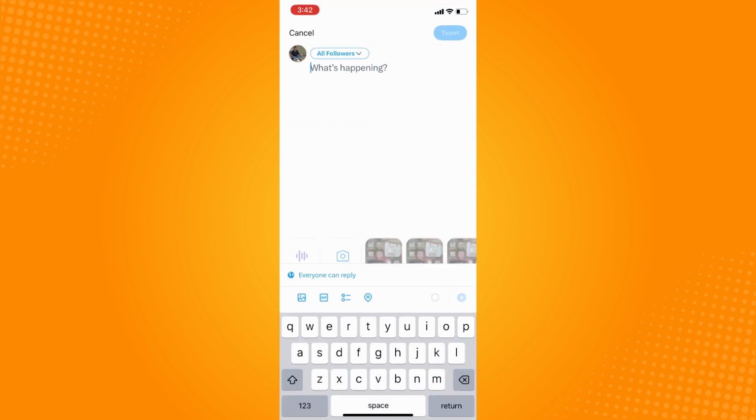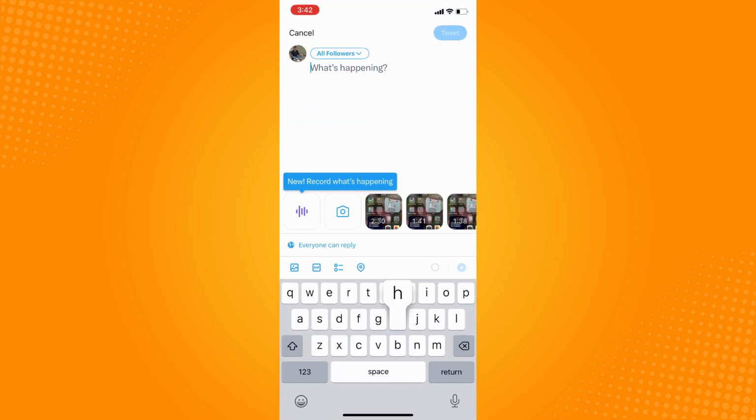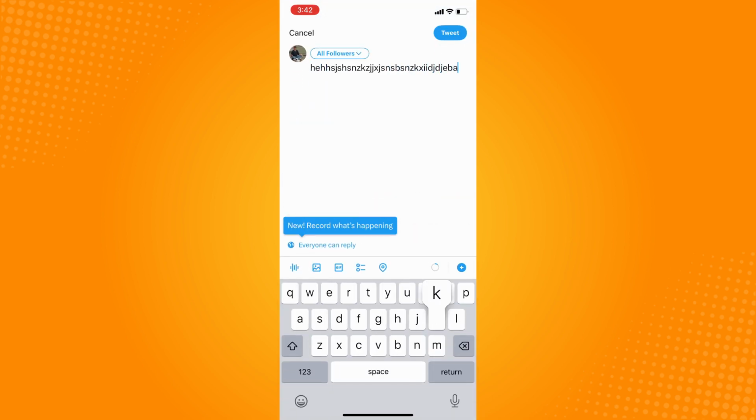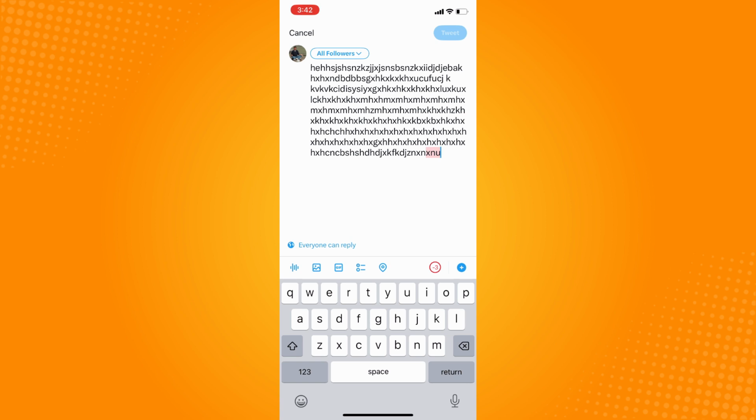Just tap on that, and here you will be able to write your tweet. So let's say you're telling a story or something. You just have to write everything up until it's at its limit. As you can see, there is a highlight on 3 letters, meaning that those letters are now exceeding. So you just have to delete them.